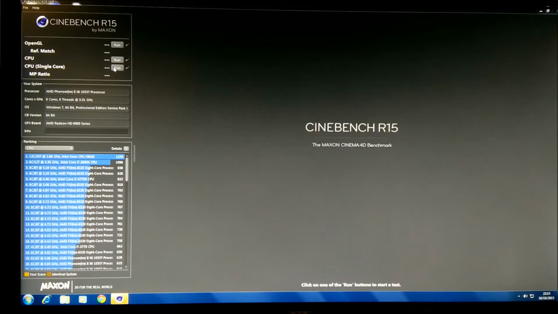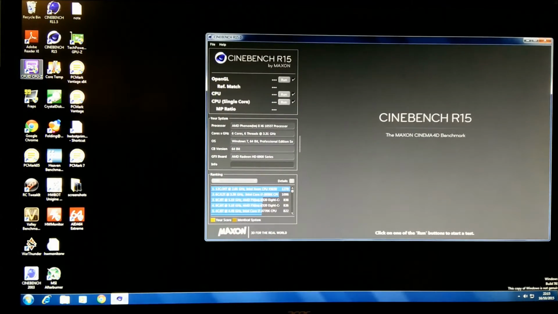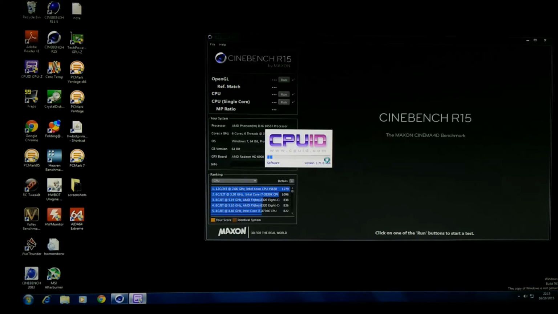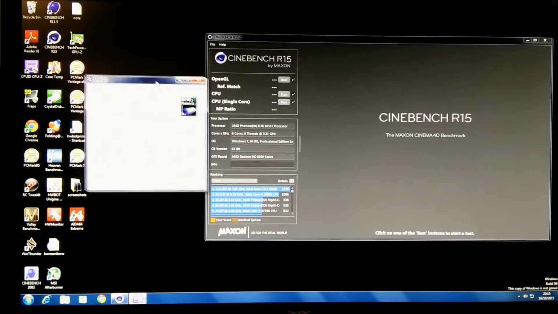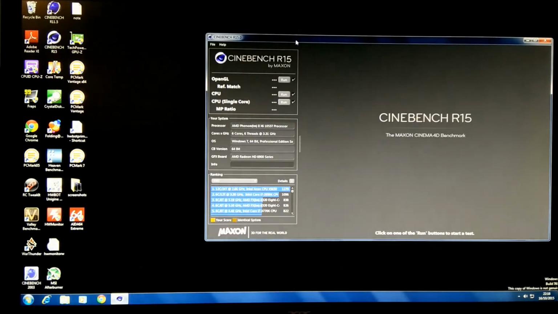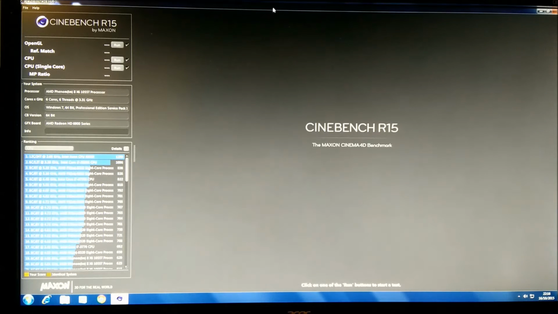Hello, today I'm going to show you how to run Cinebench R15 efficiently. We're just going to start off by running Cinebench. We have a Phenom 2 X6 1055T processor here. It's 6 cores, 6 threads. I've no idea what it is at stock, but currently I've got it at 3.3 gigahertz on 1.4 volts. So we're just going to start by running Cinebench.